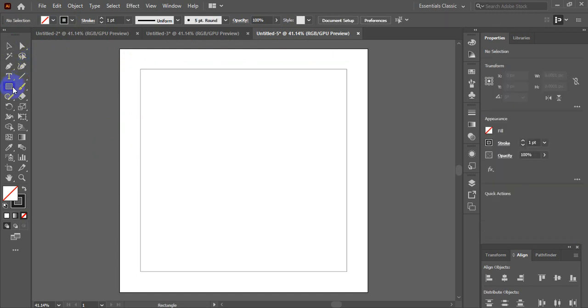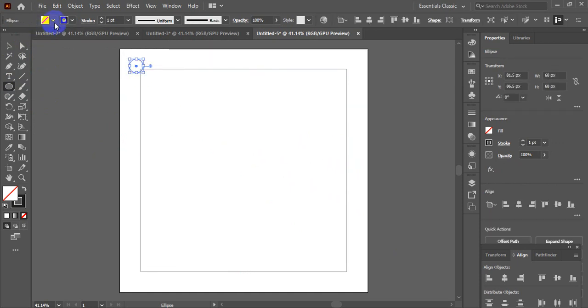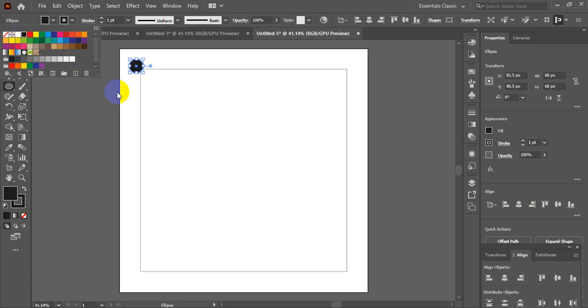Then from the ellipse menu, make a circle, and here I can give a background, only background, not a stroke.